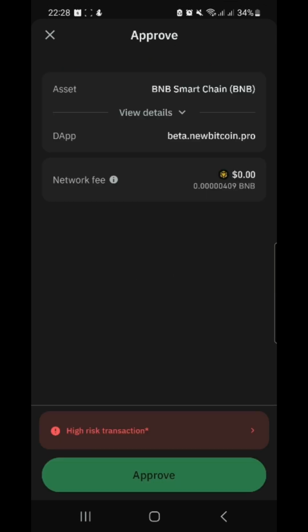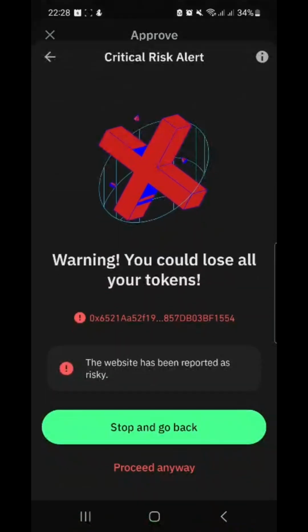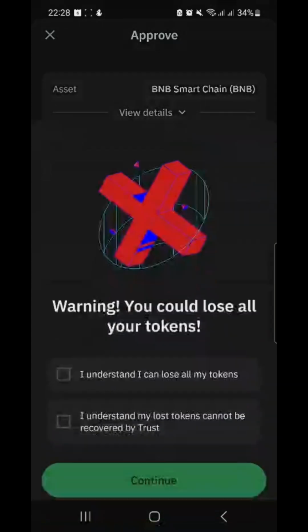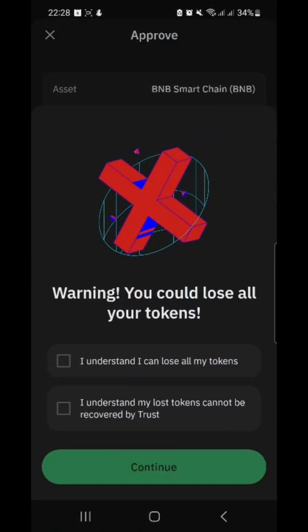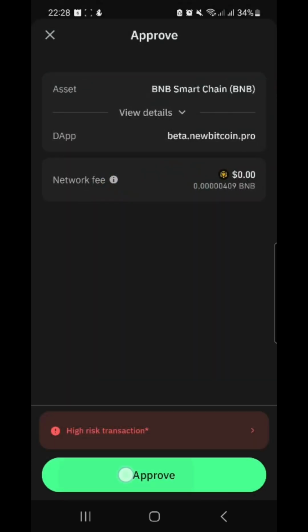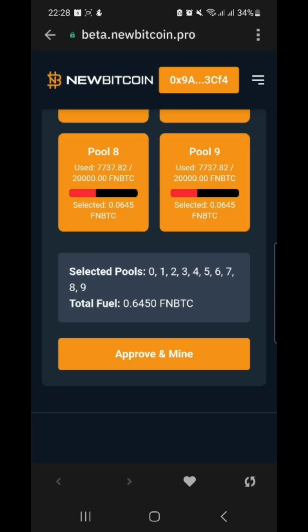Once more, you are going to go through the high risk transaction. Click into that and click proceed anyway, and check these boxes again. Now remember, this is Trust Wallet. If you are using Token Pocket, you may not have to click on all of these warnings. Okay, if you are using MetaMask Wallet, you may not have to click on all of these warnings. So right now, just click continue and then click approve, and then enter your password for your wallet, and then let it go through the blockchain.